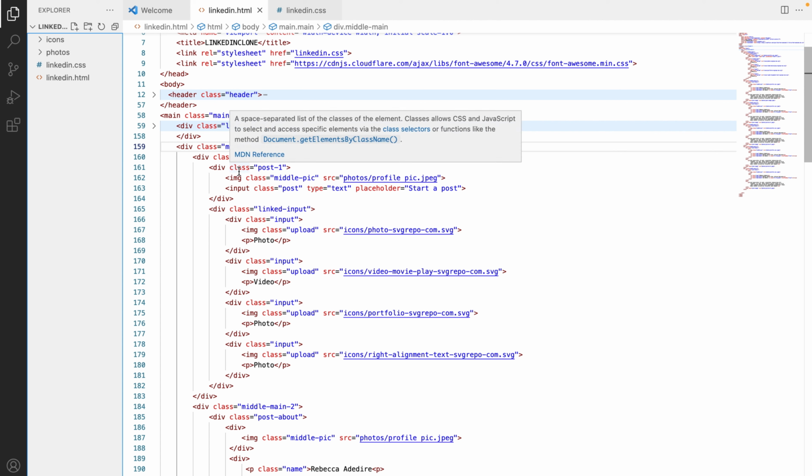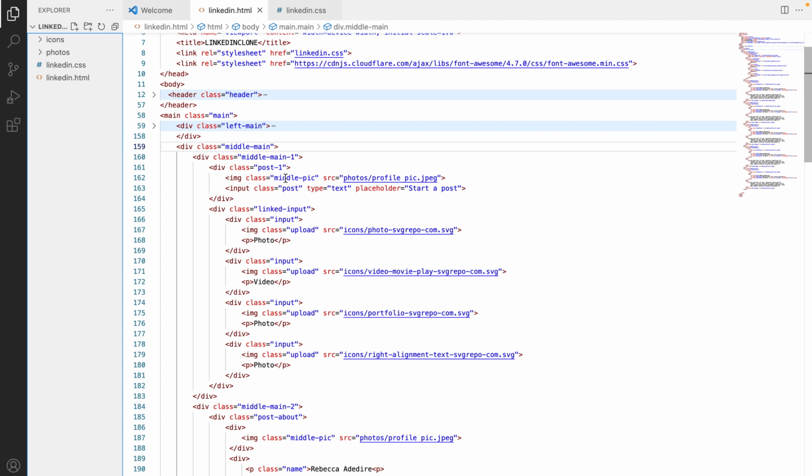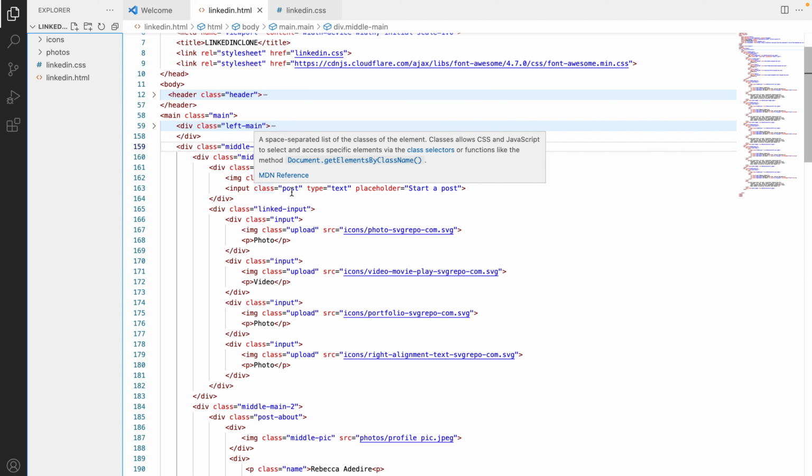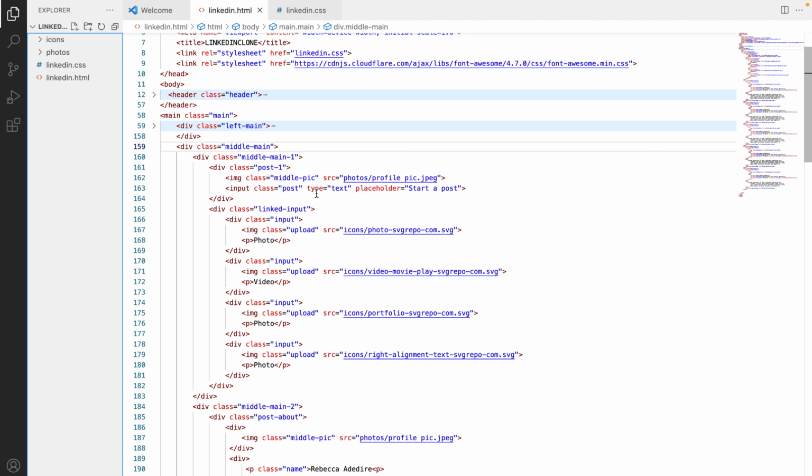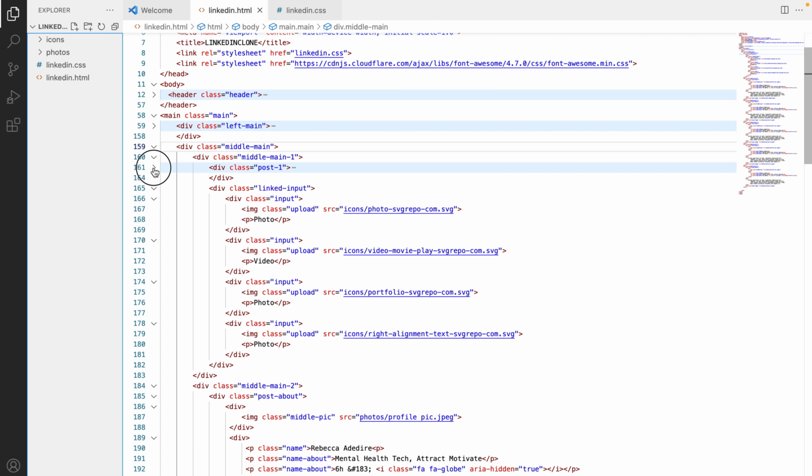So I gave this a class. I called it post one. The image, which is my image, I call it middle pick. And we have the input. I gave it a class of post because it needs to be styled. And you can see the type here is text, and the placeholder is start a post. So this div here is complete.